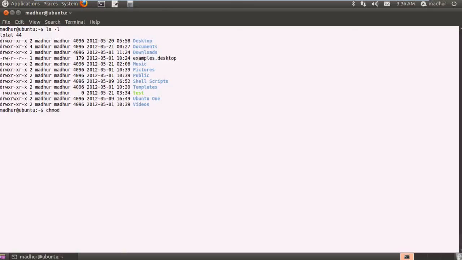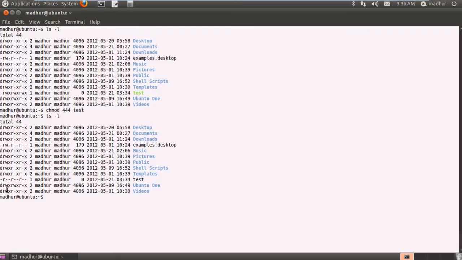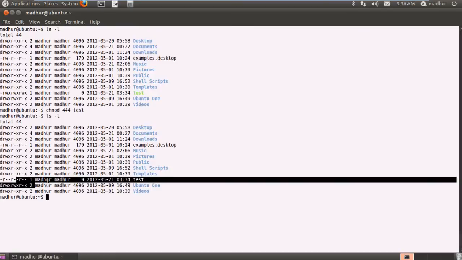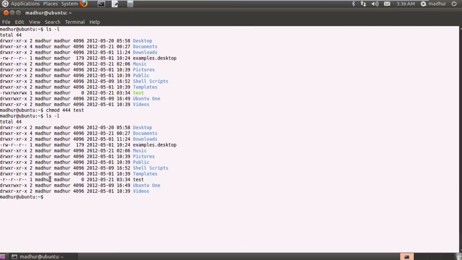And suppose you just want to give read permission, then you can just type in 4 3 times and type in the name of the file, test. And if I execute ls -l, then I can see here that now I just have read permission and no write or execute permissions. Now what is the significance of having execute permission with a directory?